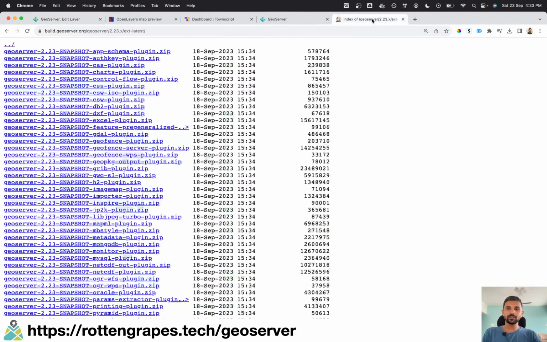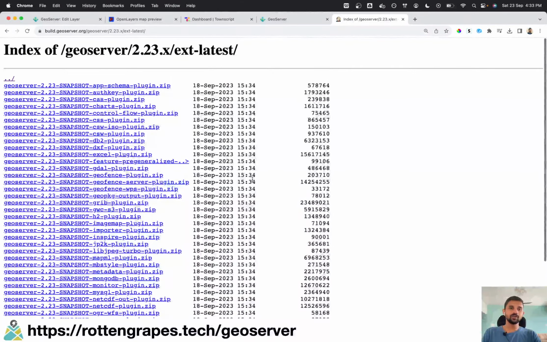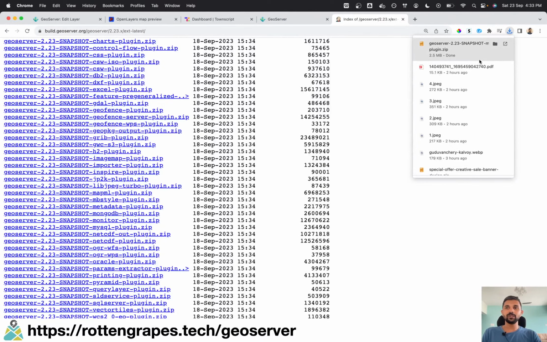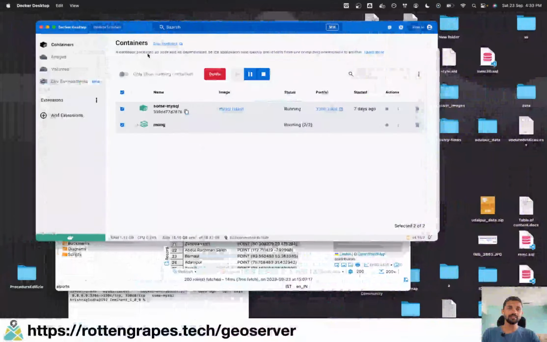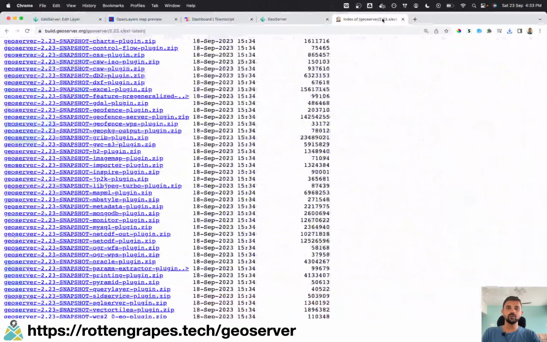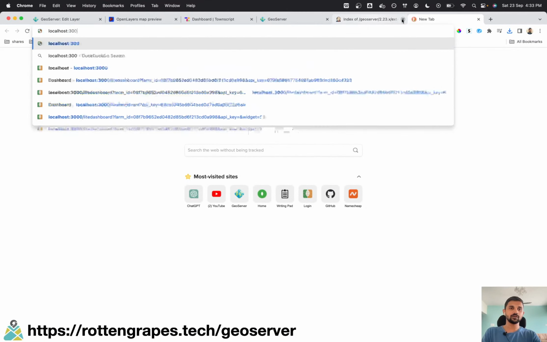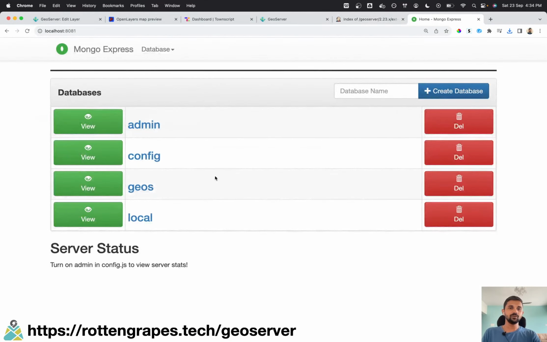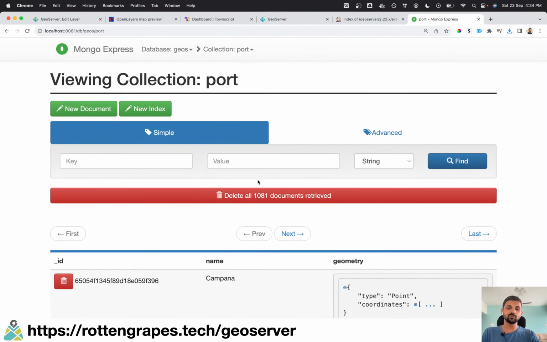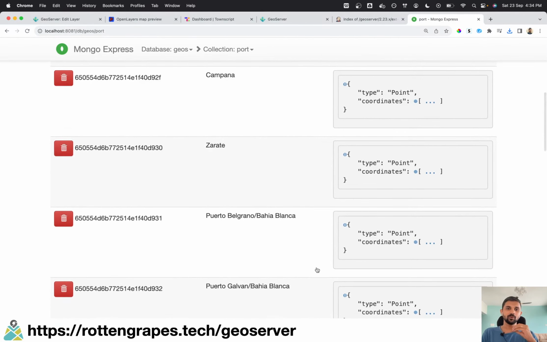So again, we will go back to build.geoserver.org, and here we will look for a MongoDB plugin. Now this MongoDB can be hosted or it can be your local MongoDB. In my case, I again have a container for MongoDB. So if I go to localhost 8081, you will see that I have this Mongo Express, inside which I have a database known as Geos, and it has a collection known as port. So essentially it stores all the information about ports.